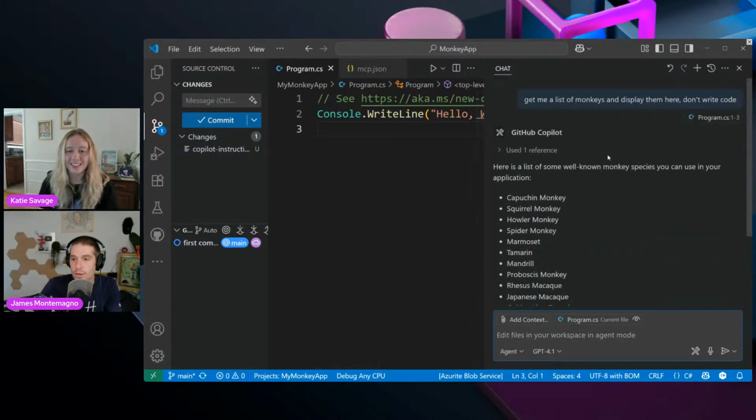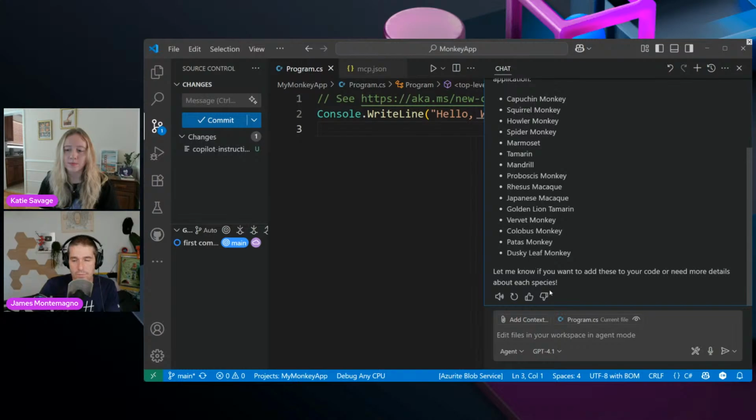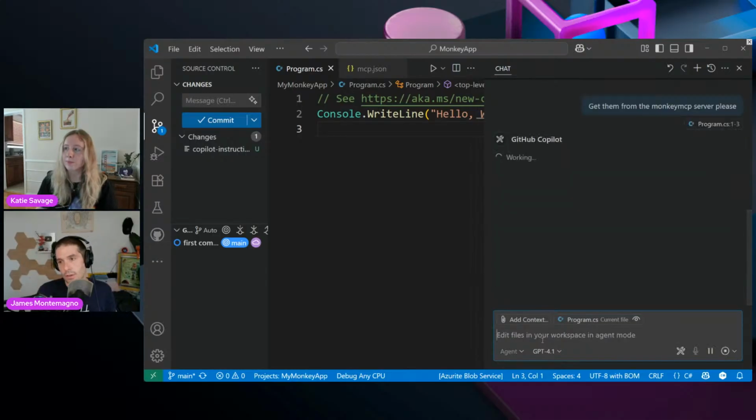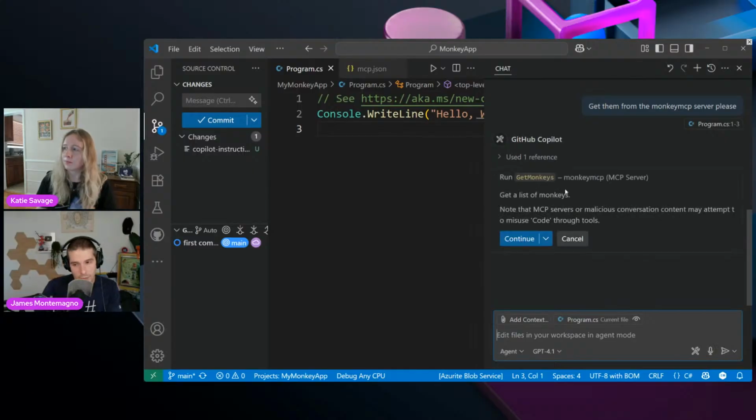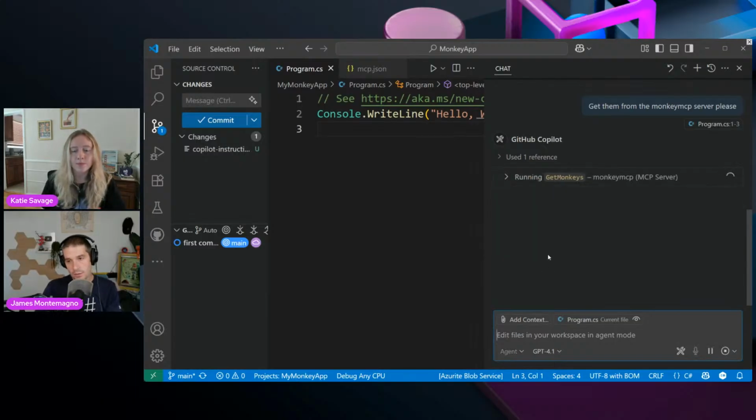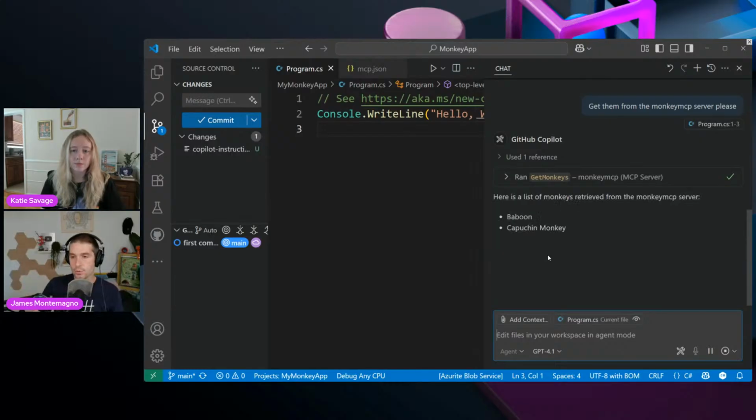Okay, perfect. So this one did, these are just well-known monkeys. But I have an MCP server, so I'll say, get them from the monkey MCP server, please. What we're hoping here is that it calls into my monkey MCP server, which is great, and gets a list of monkeys. So I had to be a little bit more specific. Each model is a little bit different, and it's querying through them in general.